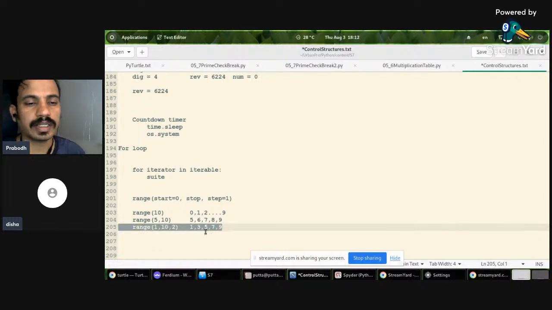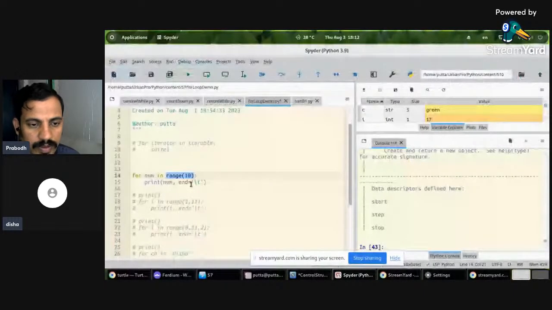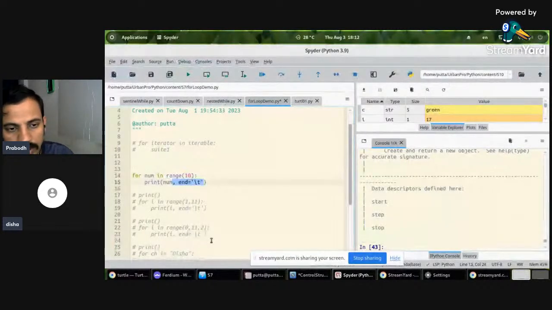Okay, let us see an example of this in our program. Maybe this end is also optional.